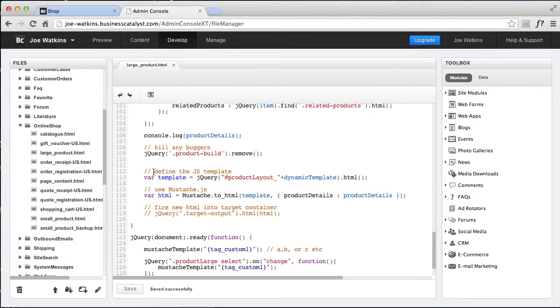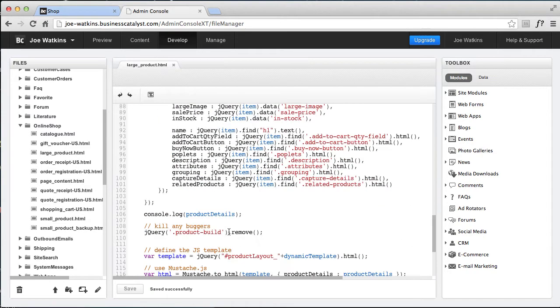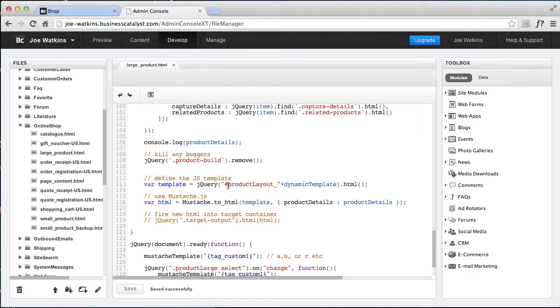And then we come down to actually defining the JavaScript template that we want to use. And remember, we're going to be using multiple templates, so we're going to be passing this dynamic template value along here to a hard-coded ID. So in our actual JavaScript template up here, we need to define an ID to the script tag. That's how we're targeting a particular template.